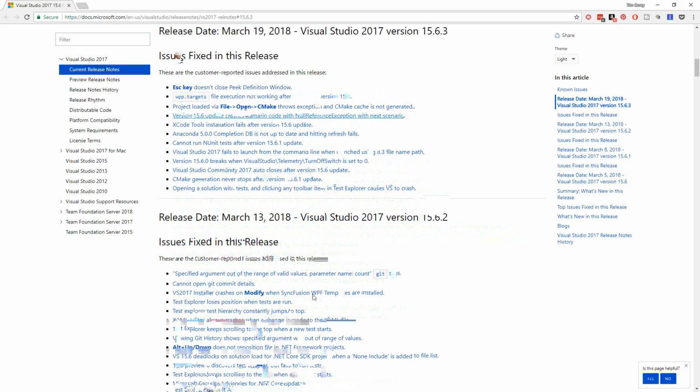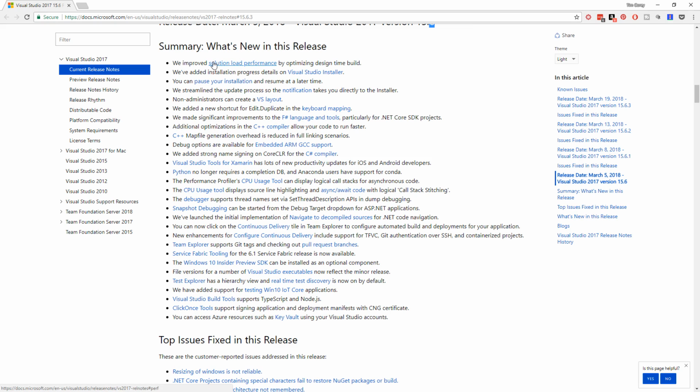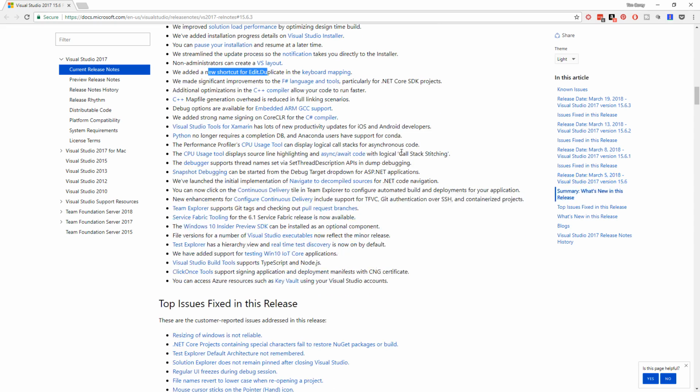a bunch of stuff in here. So read over what it does, and there's even helpful links in here. For example, we've added new shortcut for edit.duplicate in the keyboard mappings. You can click on that. There's snapshot debugging. That's a cool little feature for ASP.NET applications. Click on that and you can learn more.